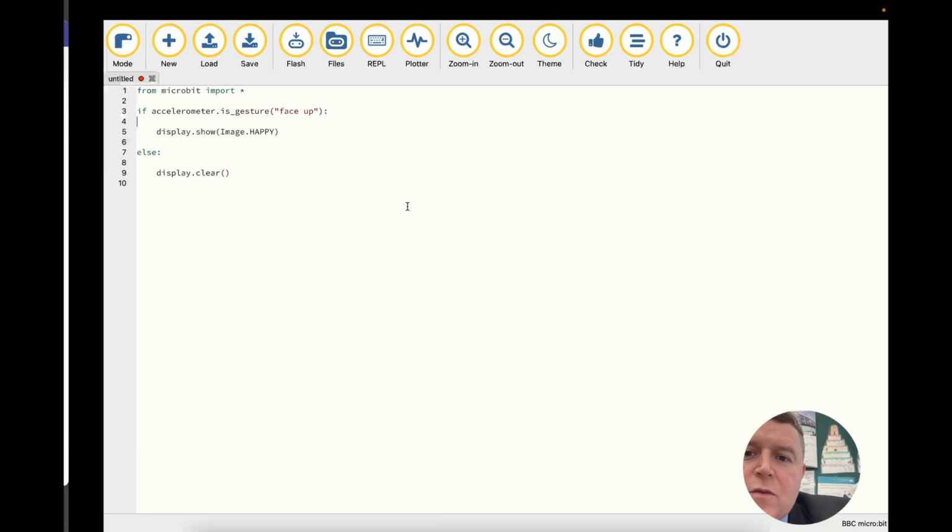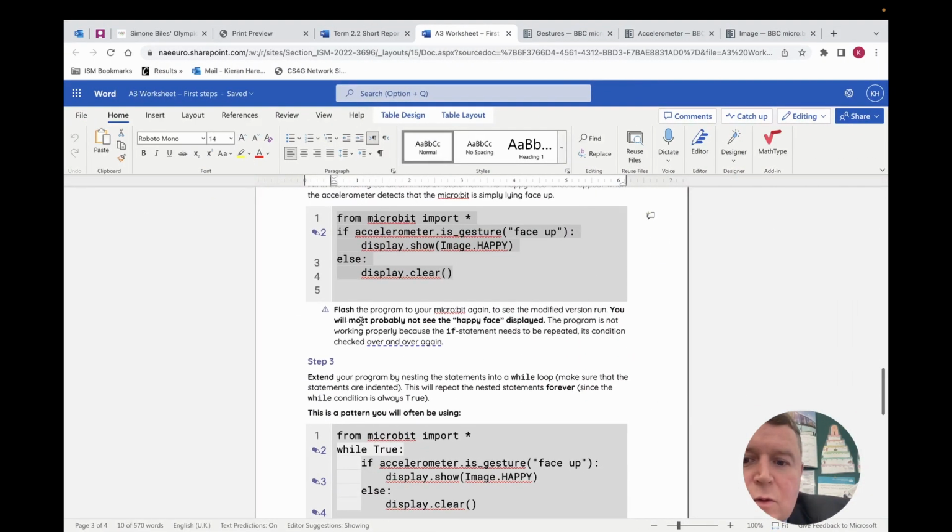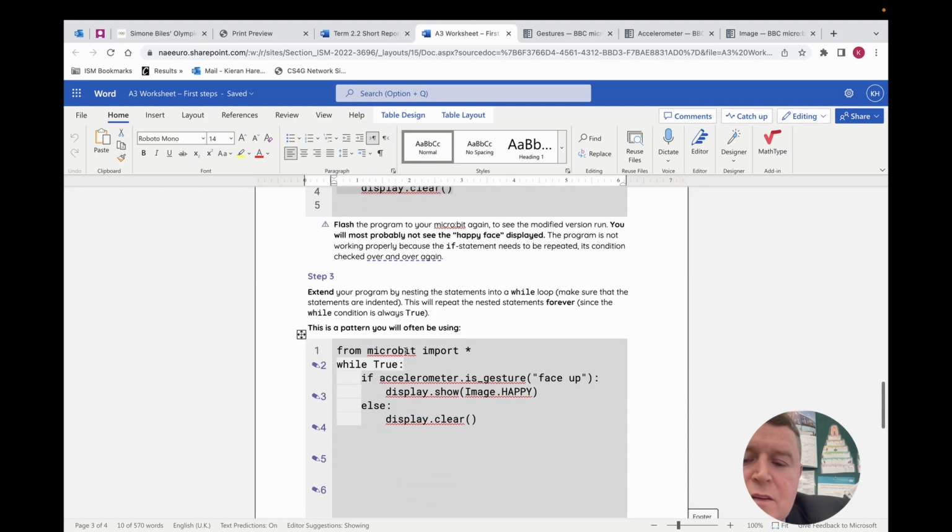If I go back to my worksheet, you'll see here, it says you will most probably not see a happy face. The program is not working properly because the if statement needs to be repeated. Its condition needs to be checked over and over again. So as you can see here, I've added another step. It says while true. So if I copy that, you'll notice as well there are spaces here.